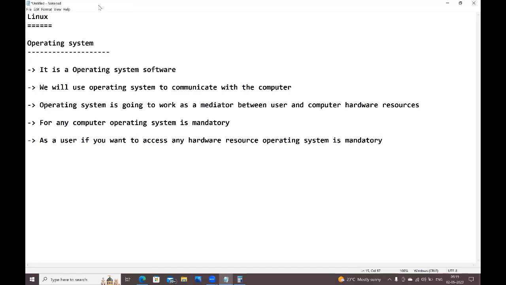See, guys, as a user, if you want to access any hardware resource, operating system is mandatory. Operating system will provide infrastructure to run other applications in the computer.